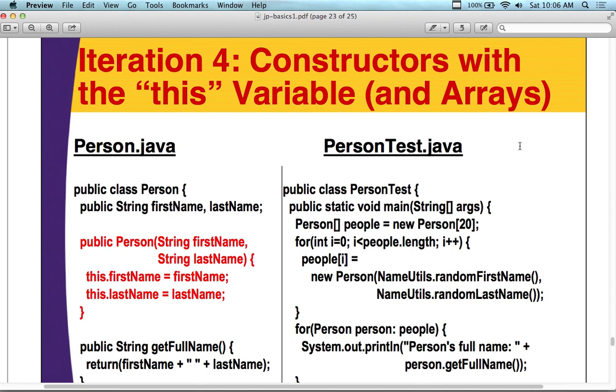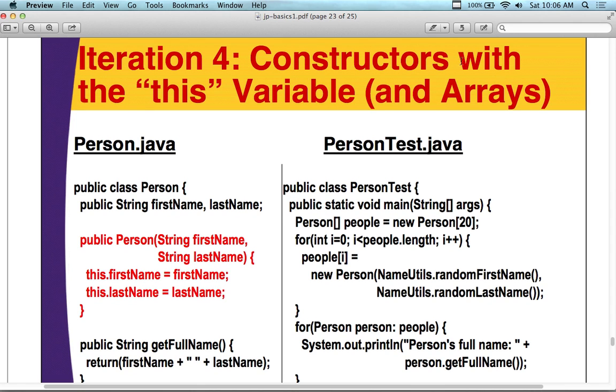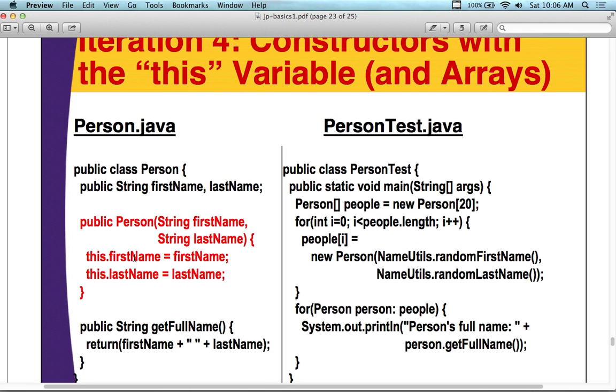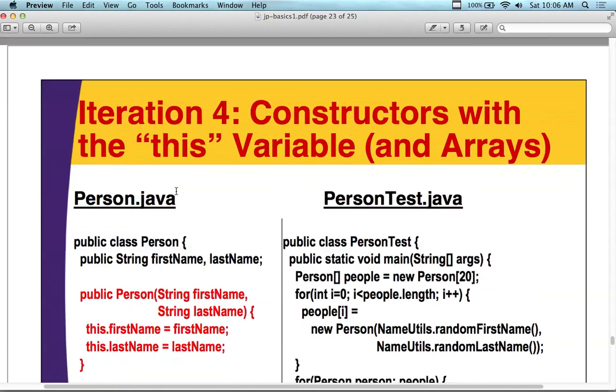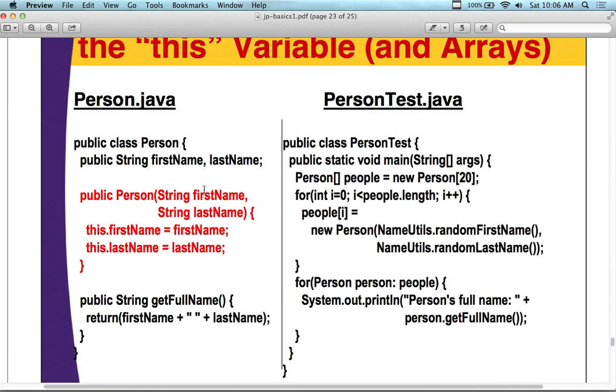So here we have the constructors with the this variable inside of it. So over here we have this added here. In the last iteration of this we didn't have this, and here we just had first name is equal to initial first name, I believe. Yeah, first name is equal to initial first name here. But if we change this one to first name instead of using initial first name, without the this, we'd have first name is going to be equal to the first name.